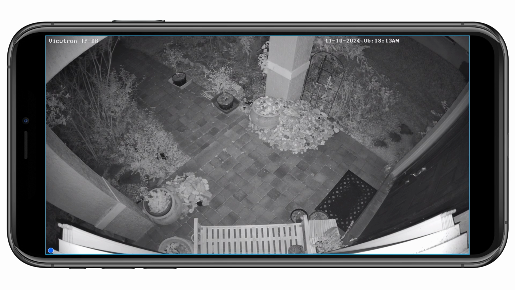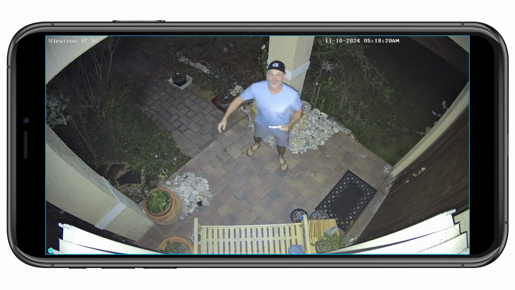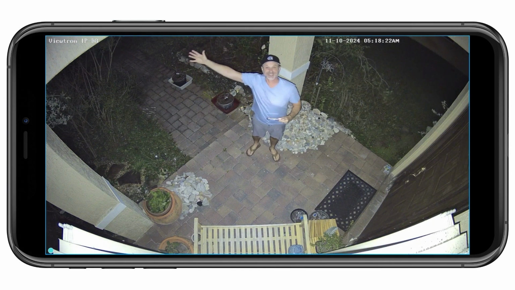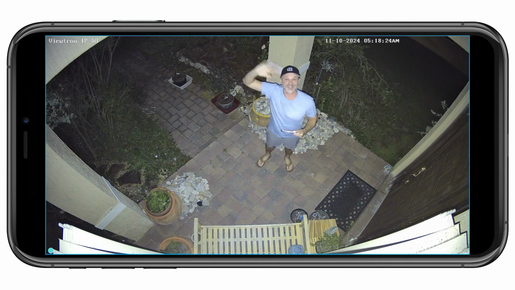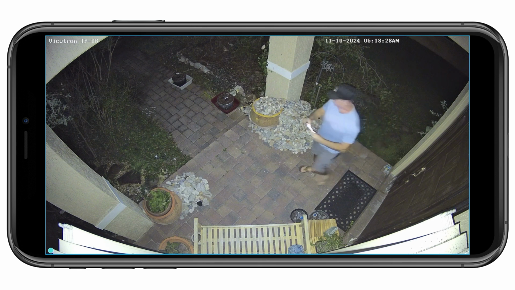So I just walked away, and then I'm going to come back into view, and my intrusion zone is set right there in that square around the door area, and you'll see that the camera's light came on and the IR mode was disabled, and now it's recording in color.